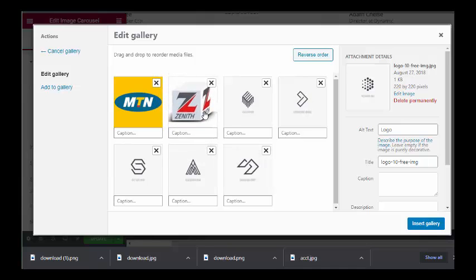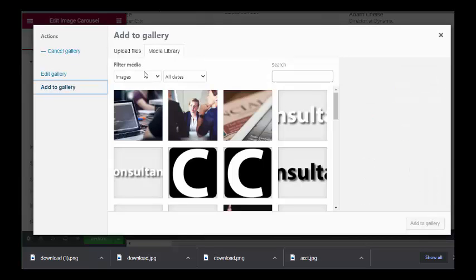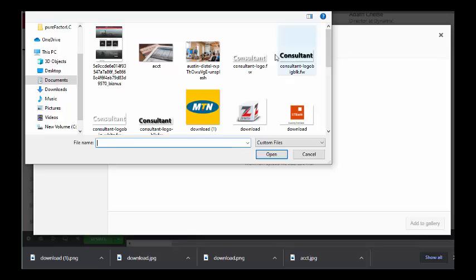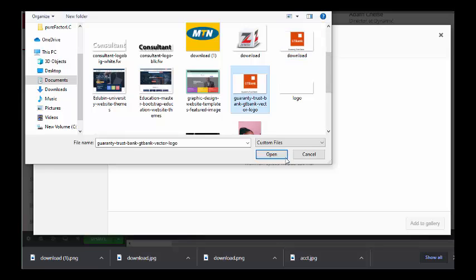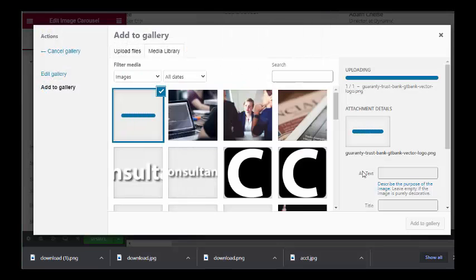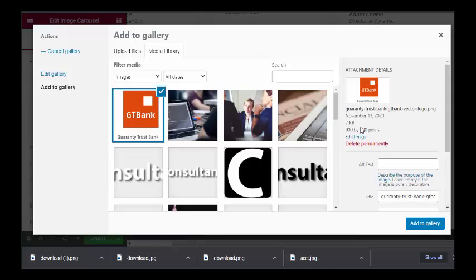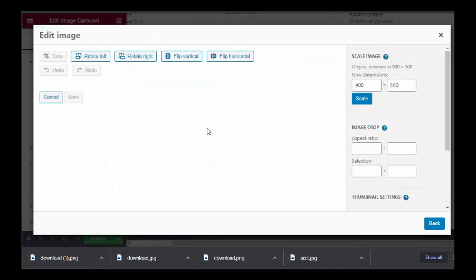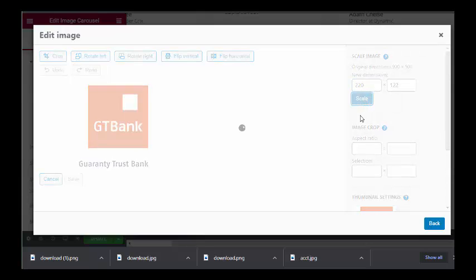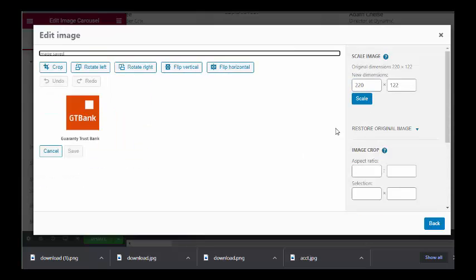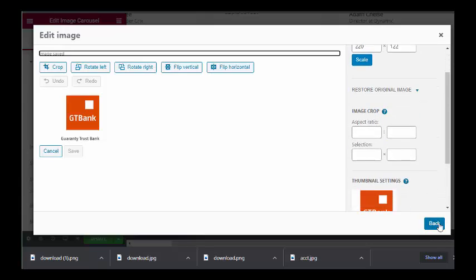Okay, now it's working. Same, the next one, the last one I'm going to be adding, upload files, select files, this one, okay, any one of them too. I'm going to edit to 220 by 220. This is edit image, it's going to be 220 by 220. Let me scale it. That's not 220 by 220. Okay, let me go on. I hope it doesn't affect it too much. If it's skewed, I have to change it.